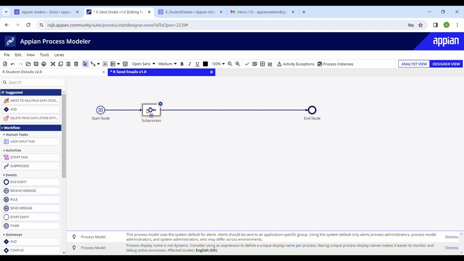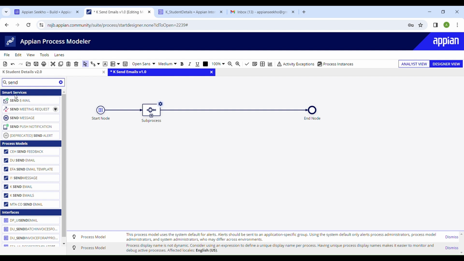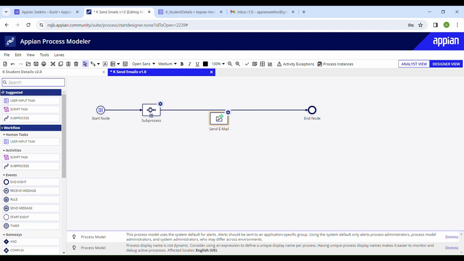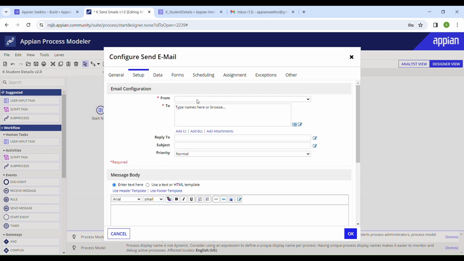Next, once this node is complete, that means the data has been successfully written to the table. Now we'll have to send an email to the initiator stating that record has been created and you just have to click on a particular link to view the details. Okay, so type in the smart service name, send email, drag and drops. So this smart service is going to send an email to the initiator. Okay, go to the properties under the setup tab. You have to do the email configuration.